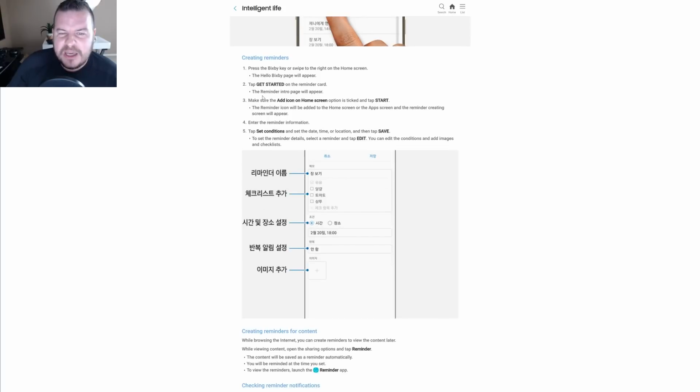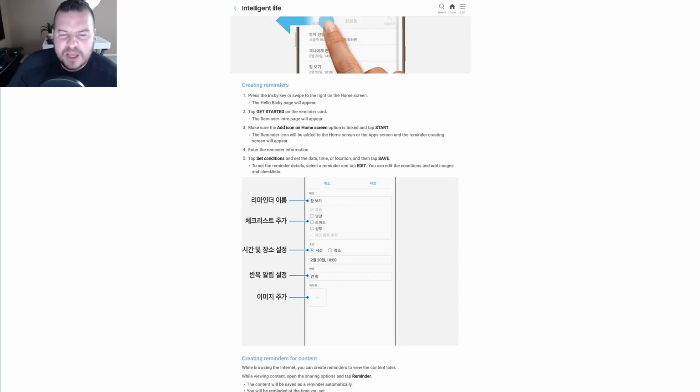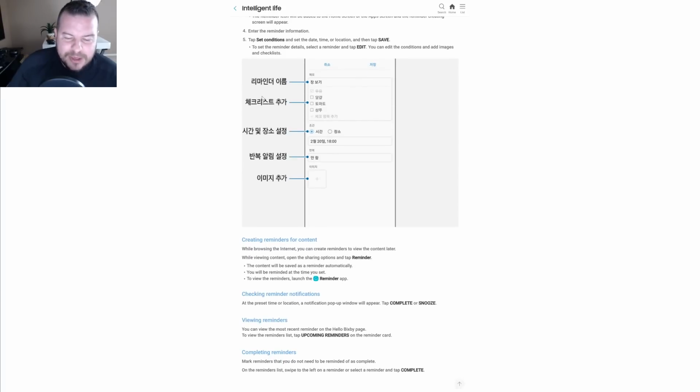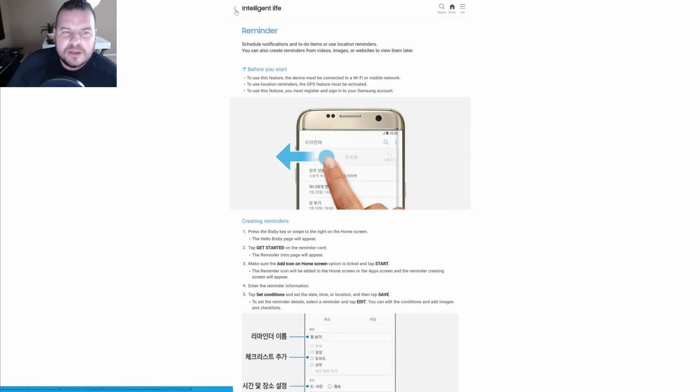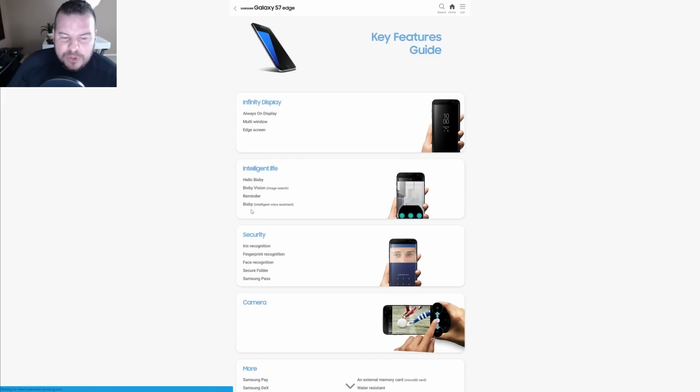Press the Bixby key or swipe to the right on the home screen. The Hello Bixby page will appear, and you can set yourself little reminders. That's cool. I mean, you can already do that with Google. So at least it's another avenue that you can use if you don't like Google.